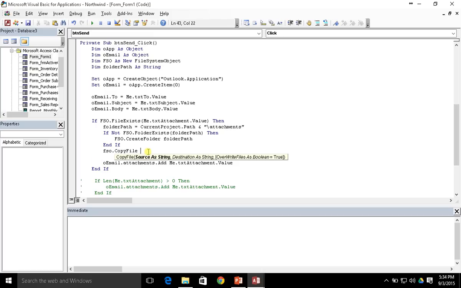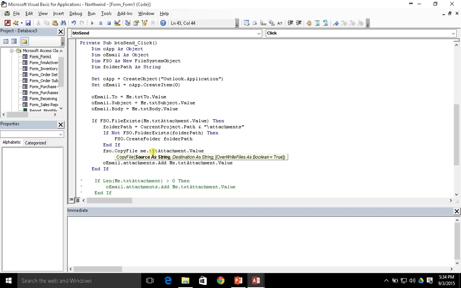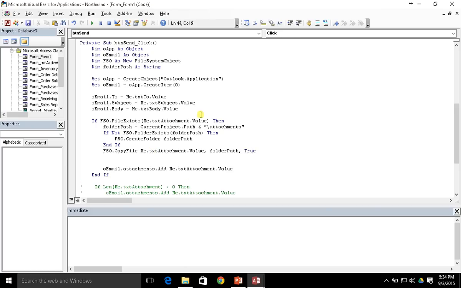So first we need to pass in the source. That would be Me.txtAttachment.Value. We need to pass in the destination, which would be, again, that folderPath. And then true or false. Well, it's going to be true. I'm going to go ahead and say yes. And true is the default, by the way. So if you left that parameter off, you'd be perfectly fine. It'll still go ahead and overwrite it.